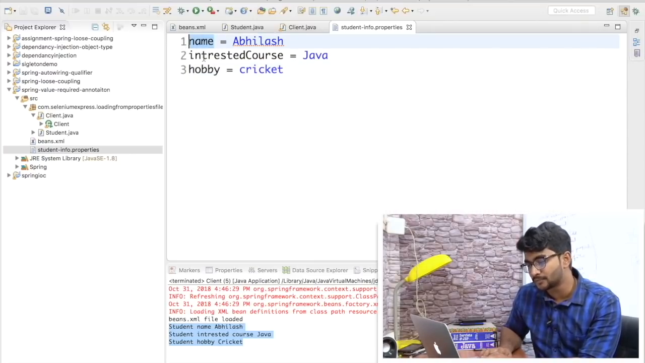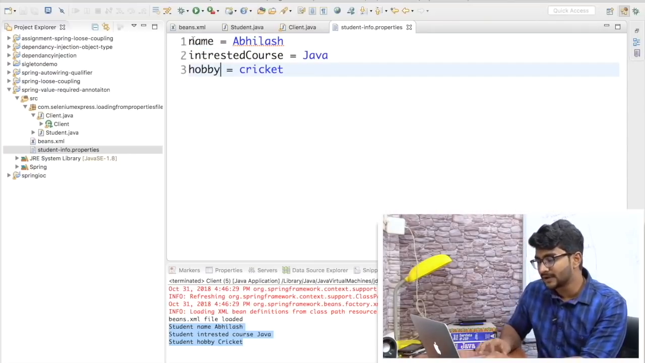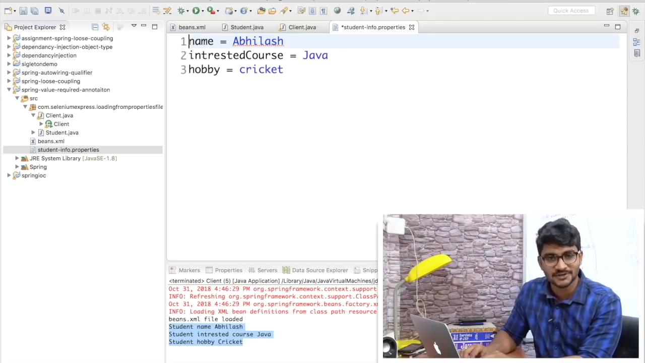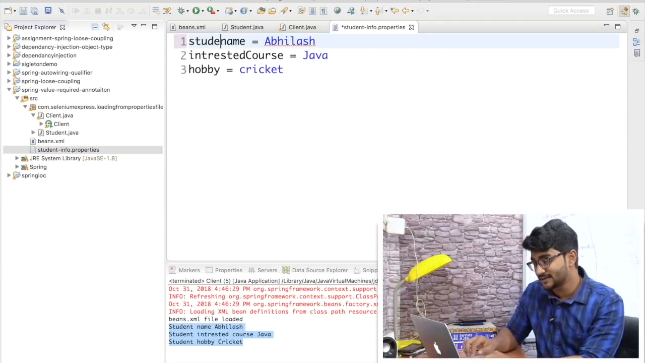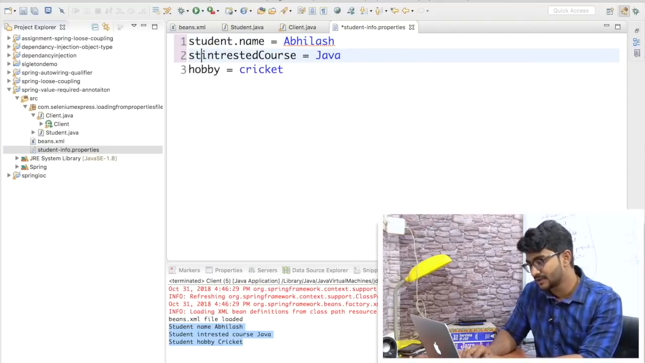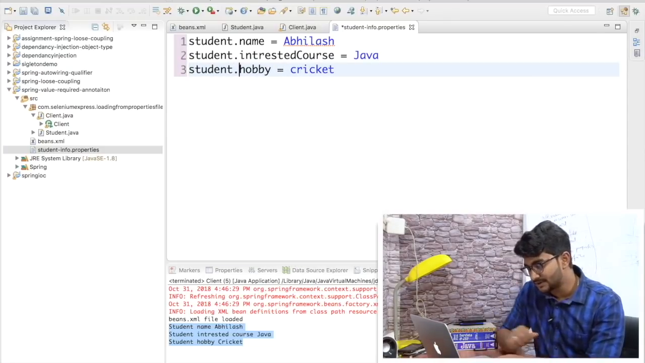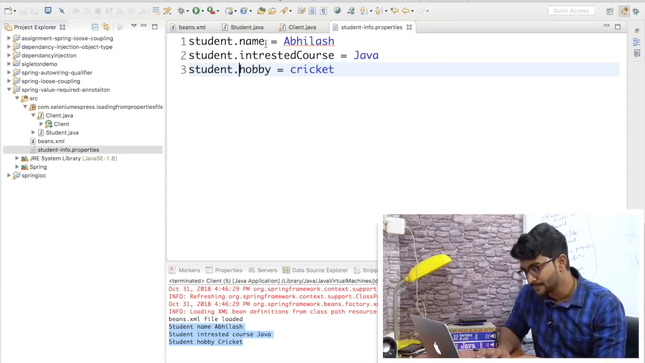So what is the standard approach? Here it is better to say student.name. If you're not writing this, it is absolutely fine, but let's follow the industry approach. So let's say student.name, student.interested course and student.hobby. Right now this is your name and this is your value, and similarly this is the name and this is the value.